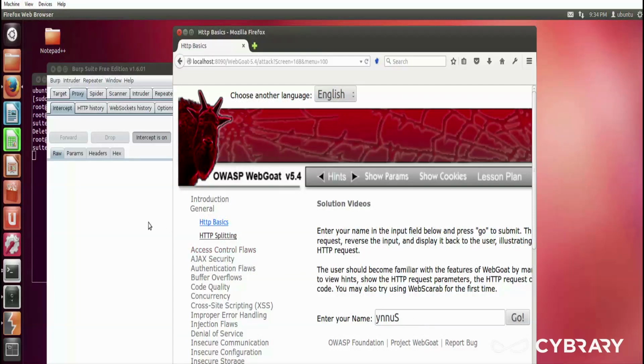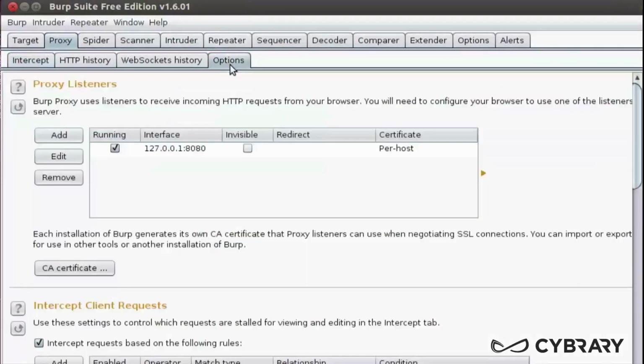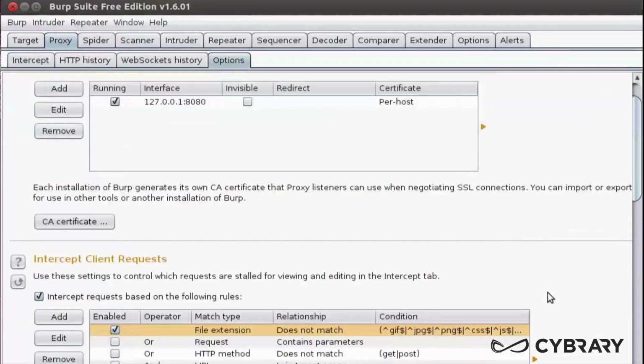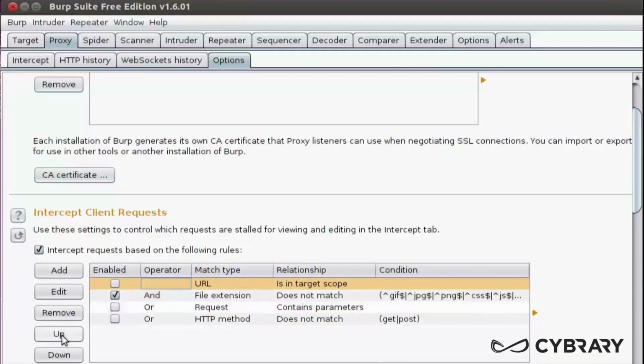Now, a couple of settings that I want you to have. Go to the Proxy tab, go to the Options tab, and we're going to make some changes here. We are going to move this URL option up. This is for client requests. We're going to move that up. We're going to enable that, because what we want to do is we want to look at the URLs that are in our target scope, and we're going to do the spidering in just a moment.